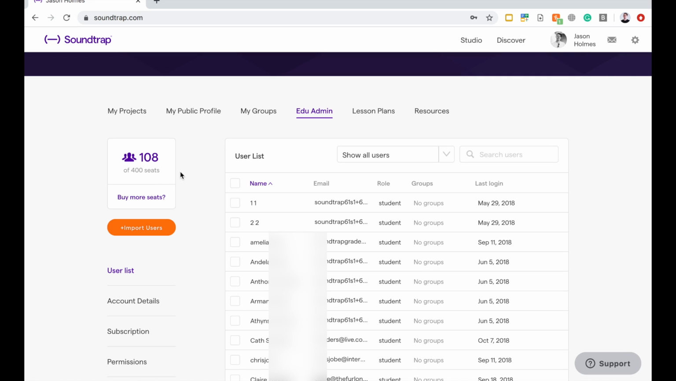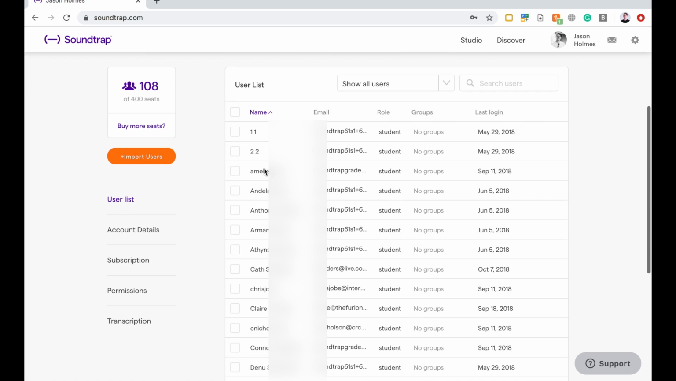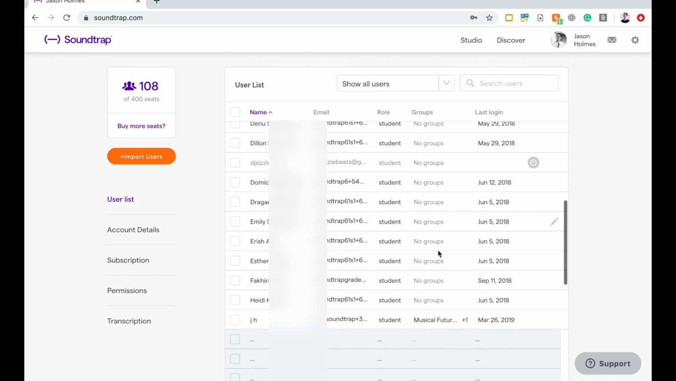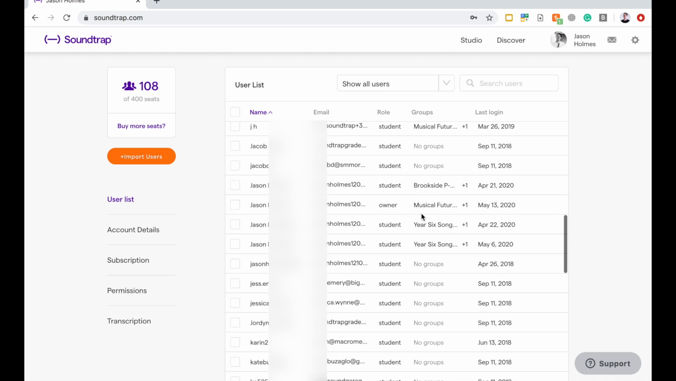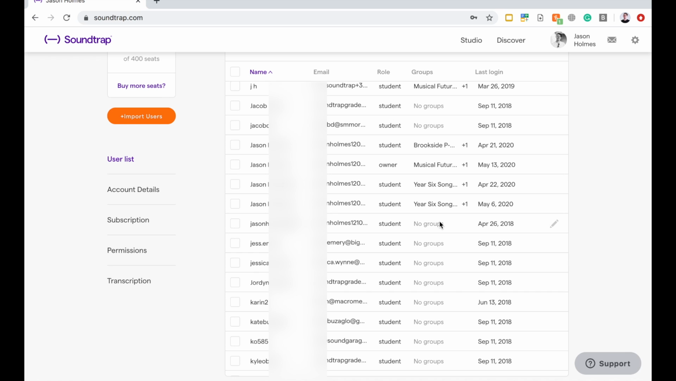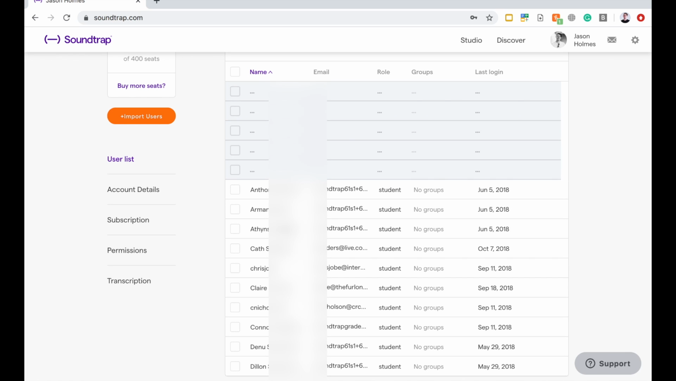Like I said earlier, Soundtrap have currently been offering 400 seats during the COVID crisis, which I think is a pretty awesome thing. And this is just where you can organize and see who is actually in those classes. You can see the groups that they're in. If I scroll down a little further, you can see there's different groups organized there. I've got dummy accounts that I've set up so I can show examples of this sort of work, but you'll be able to see the groups that they've been joined to.